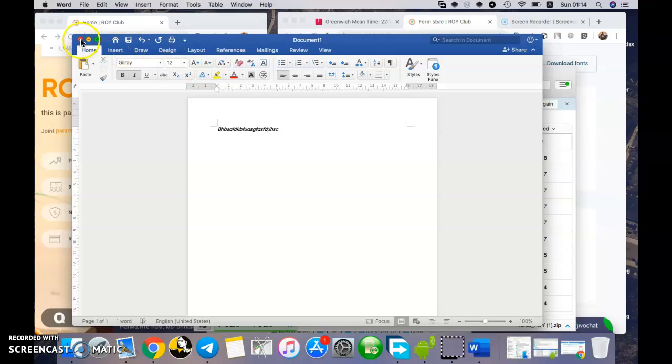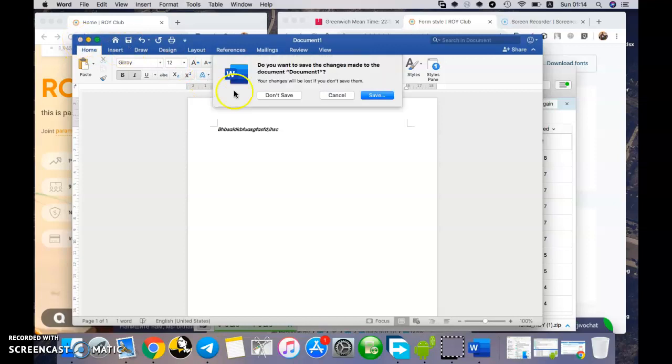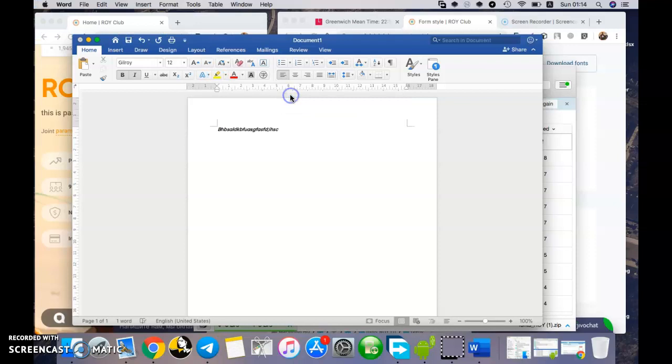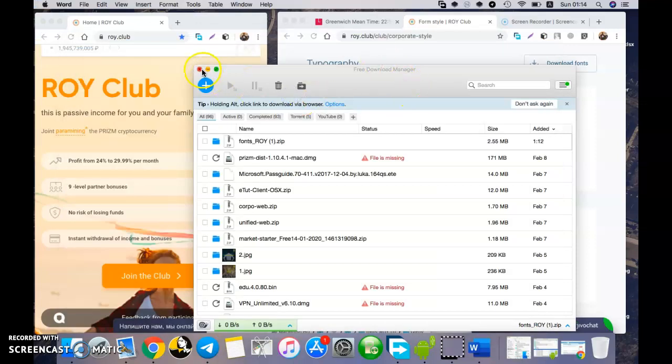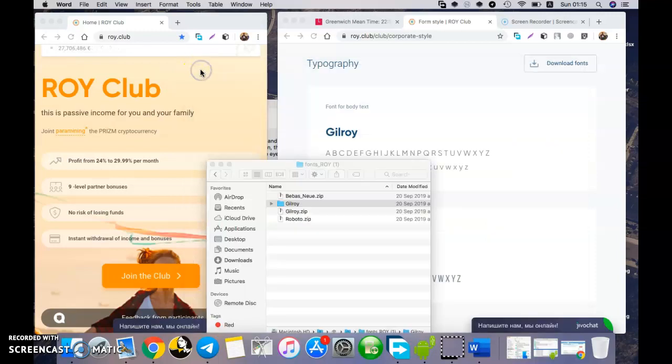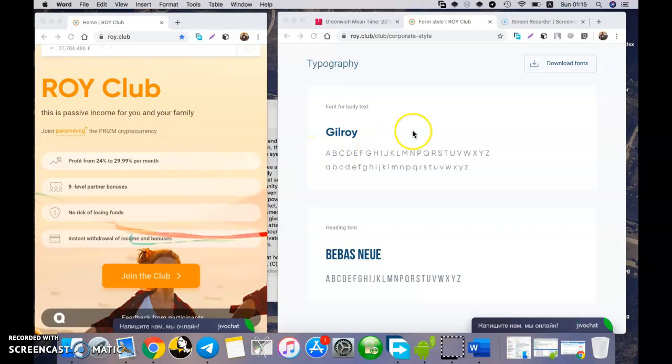So the same can be done for all the other font types, and you can get the Roy Club fonts within your system. So I hope this was really helpful, and in case of any questions, just leave them behind and I will be able to help you.